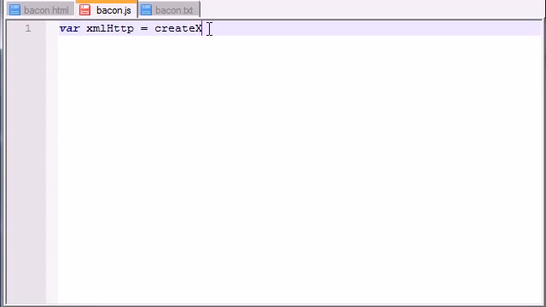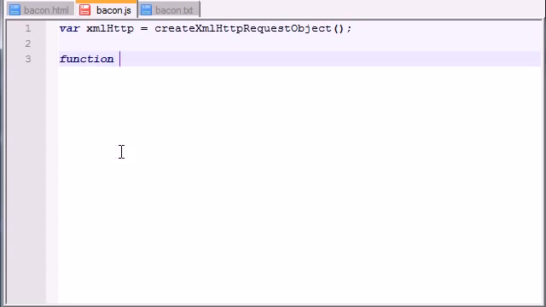So create XML HTTP request object. And this is basically the only time you have to create this function, this one time. The rest you can just copy and paste, or if you are creating a big program and you want to use classes or anything, you can do it. But anyways, that's getting advanced. So function, and if you think I'm going to type this all again, you are wrong.